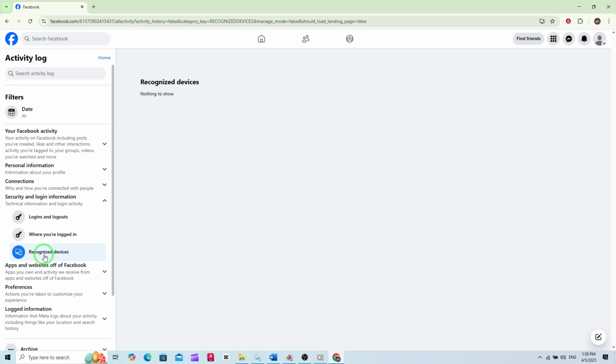Simply click on the three dots next to any device you don't recognize and select Log Out. By following these steps, you can easily keep track of where your Facebook account is being accessed from, ensuring that only devices you trust have access to your personal information.